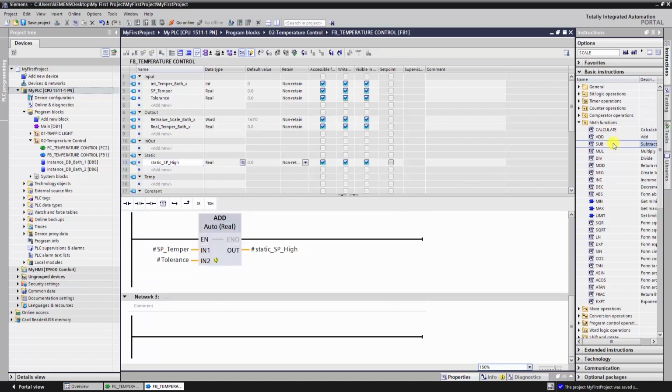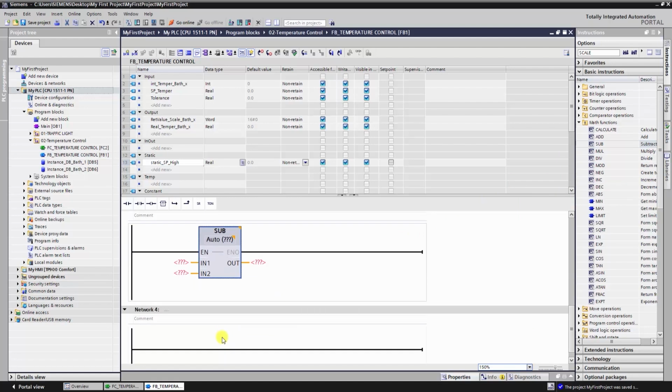To calculate the low threshold, or low setpoint, we will use the sub instruction. We will subtract the tolerance from the setpoint, to get a new tag as a result. We will define it as static in the FB interface.